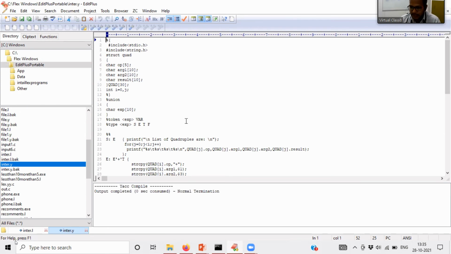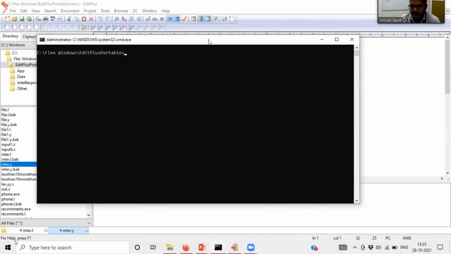I need to do a Lex plus YACC build, because I need to combine the Lex and the YACC program. So I have compiled it. There is no error. So let's take the command prompt. Everybody can see the command prompt?